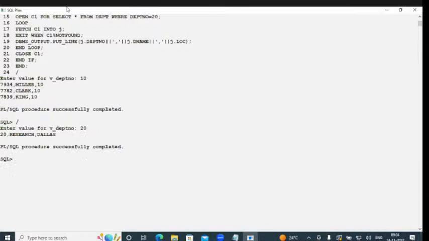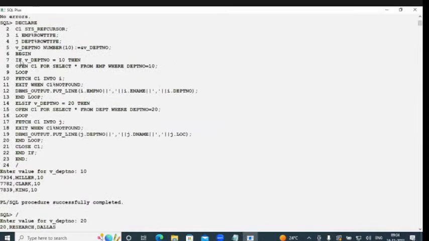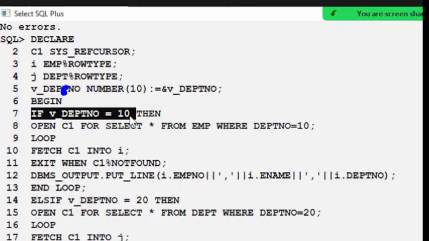So what happens with 20? First it will check with the if condition. But here department number is equal to how much? 20. So 20 is equal to 10. Condition true or false? False. False means it will go to the else statement.